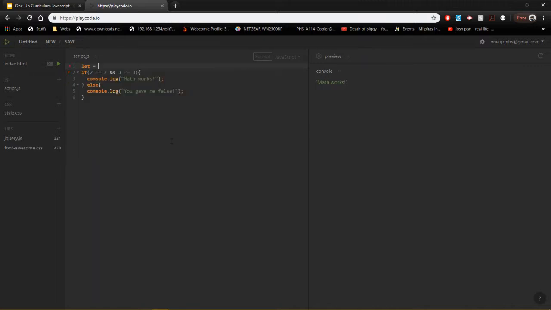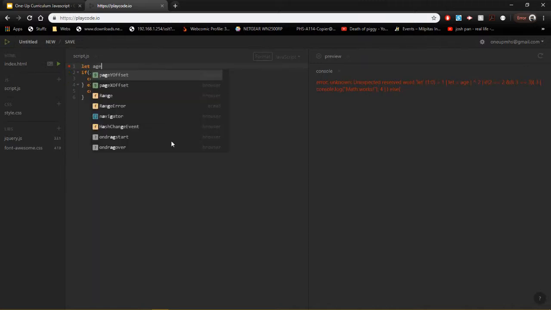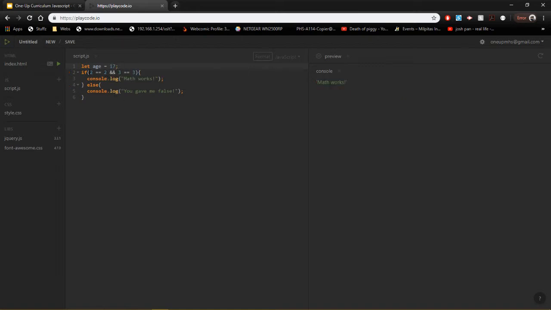Let age equal, and then set it to your age. Oh, whoa. And then equal 17. Well, let's check if age is greater than 12 and age is less than 20, then we'll say you are a teenager. And then otherwise, you are not a teenager.